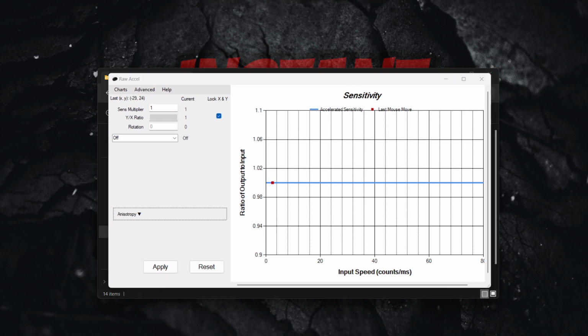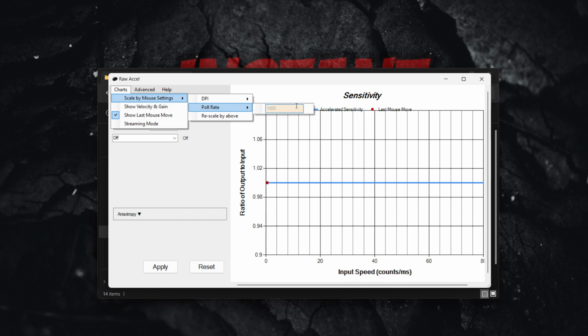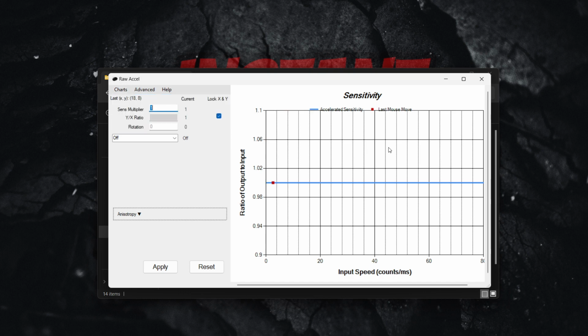So, what he does is basically, the first thing you want to do is go to charts, do scale by mouse settings, and set your DPI and poll rate to whatever your mouse has, okay? Mine is 1600 by 1000, as you can see. And then once that's done, you click on rescale by above, and your graph should change accordingly to your mouse settings. And then the next thing, you want to put the sense multiplier to 1, and the y/x ratio to empty, so it should be empty. You want to lock the X and Y ratio over here, so you need a blue check mark over here, and the rotation should be set at 0.